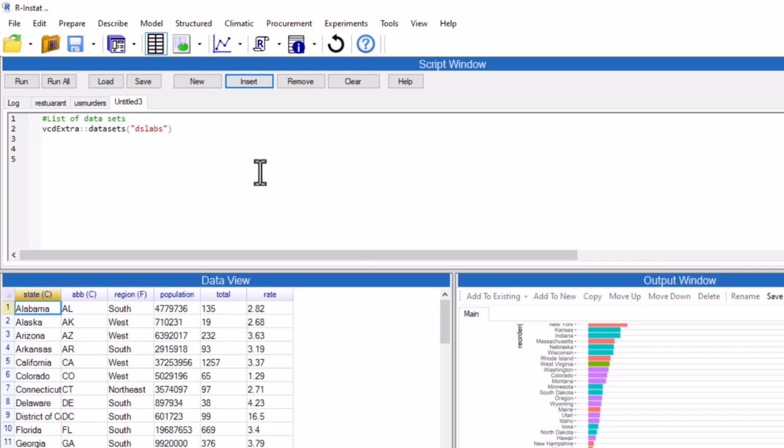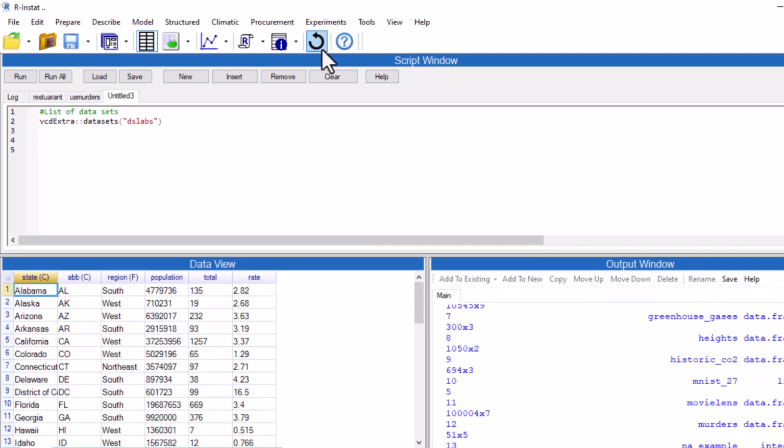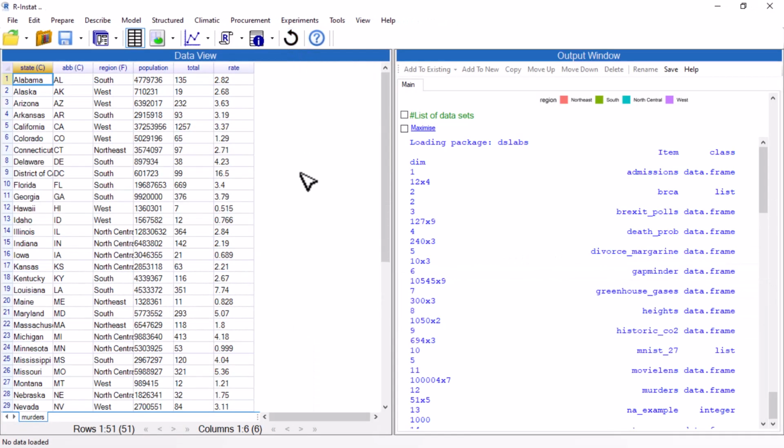It is currently just a 2-line script, but it should work. So, press the Run or the Run All button. This time there is just one command or statement, so they do the same thing. The results are in the output window. This shows the 12th dataset is indeed one called murders.